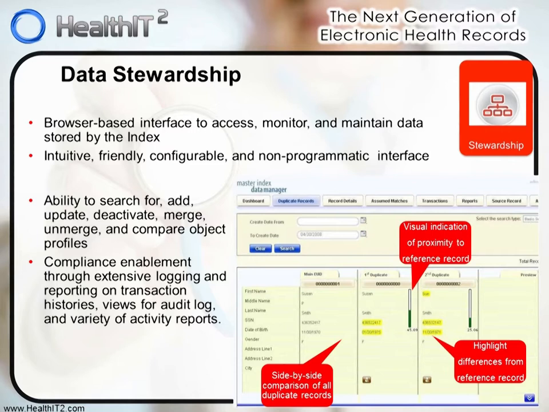It's fully role-based access, so there are user controls over what users have access to, even down to what they can see or what fields they can search by. So a user with minimal privileges may only be able to search by a patient's medical record number, whereas a user with wider privileges can maybe search by first and last name.